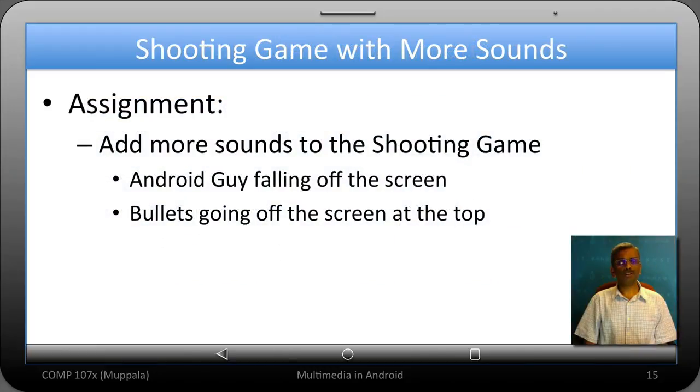Now we move on to the fourth assignment, where we are going to add more sounds to the shooting game. In the exercise, we saw that we added the explosion sound. Now, if the Android guy falls off the screen or if the bullet moves off the screen at the top, we're going to produce additional sounds to indicate these events occurring in your game.